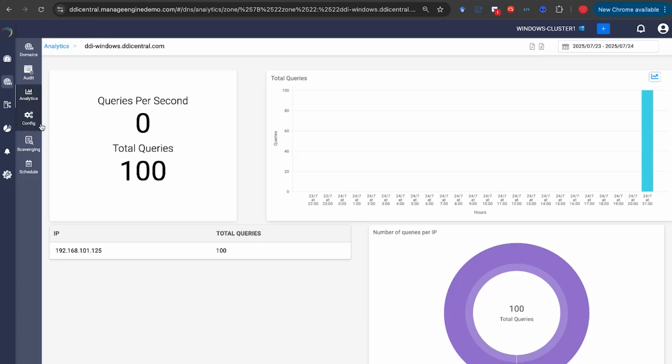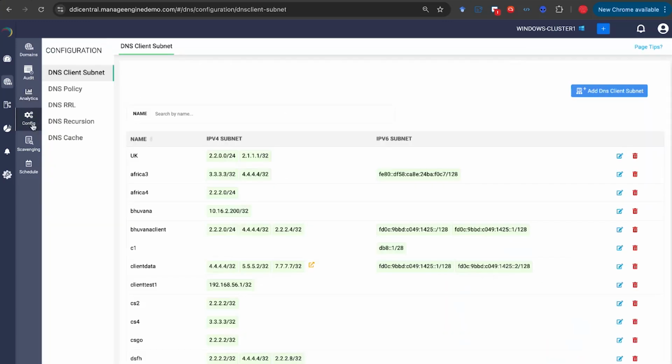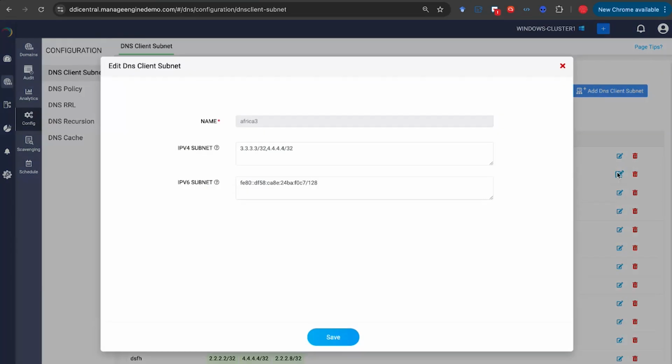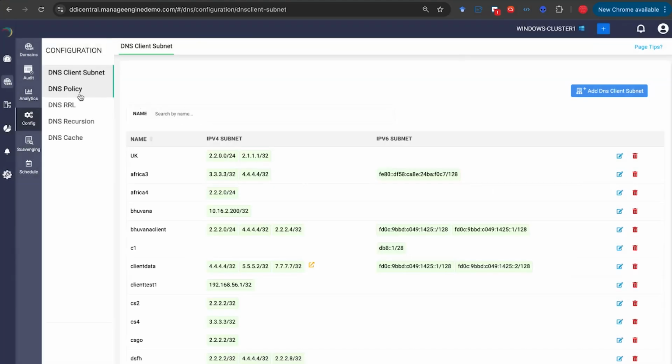So the next thing would be DNS configurations. Here you can create client subnets. You can group certain specific segments within your network, name them, and use them in DNS query resolution policies. In case you want to apply certain specific policies for certain segments, make sure you create a named client subnet and group the appropriate subnets and name them. This includes both IPv4 and IPv6, and you can use them in query resolution policies.